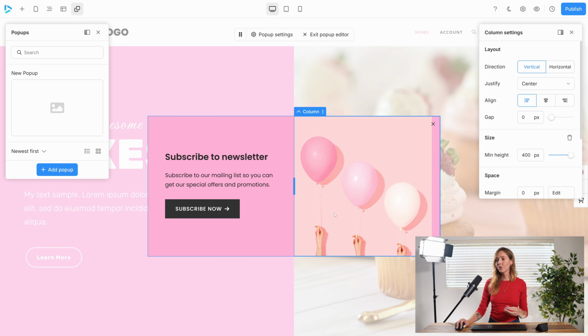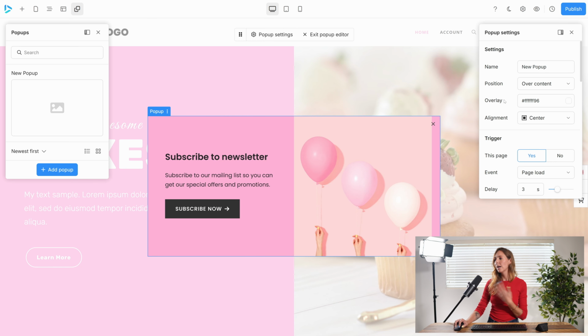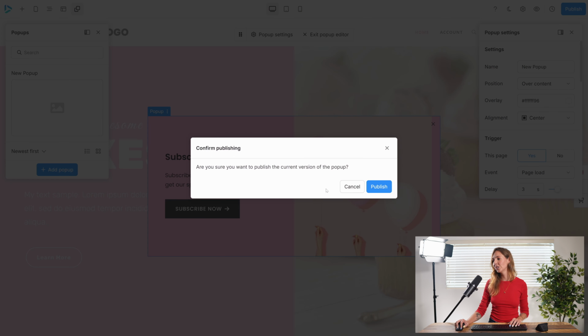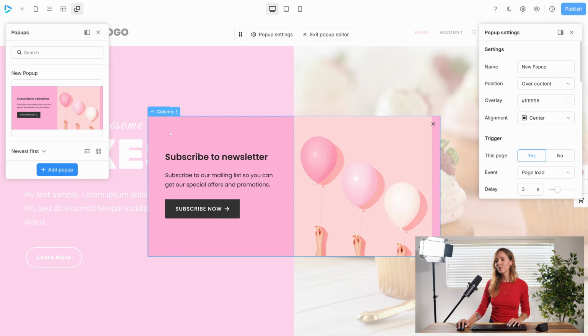So now that I have created this pop-up, I can come over here to my pop-up settings, make sure that everything here is exactly as I want. I can also exit the pop-up editor. Something else that's important to do is to publish your pop-up. So I'm going to click over here on publish. It's going to ask me if I want to publish the current version of the pop-up. Yes, I do. And then that is published. So now that is saved over here in my pop-ups.